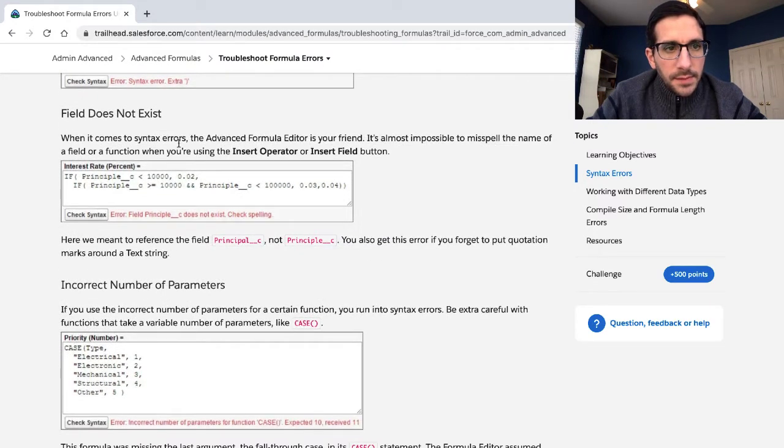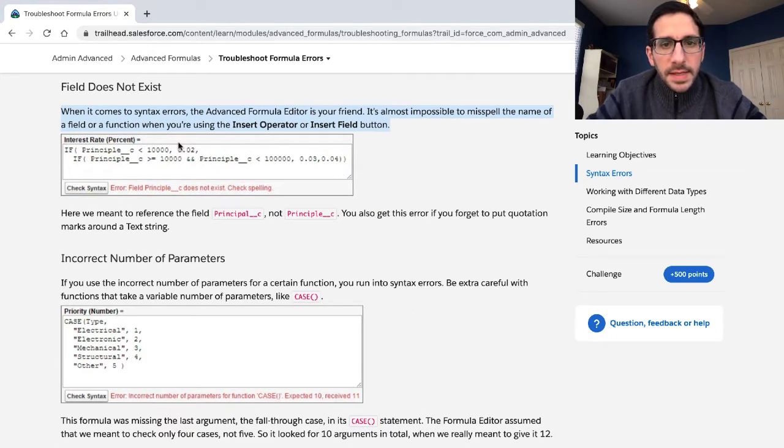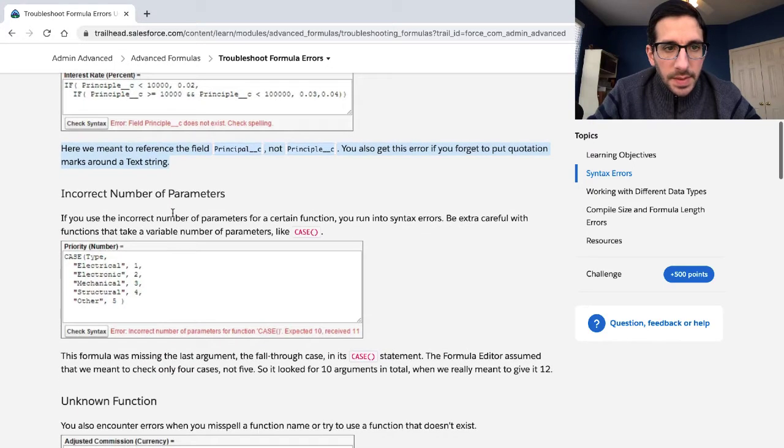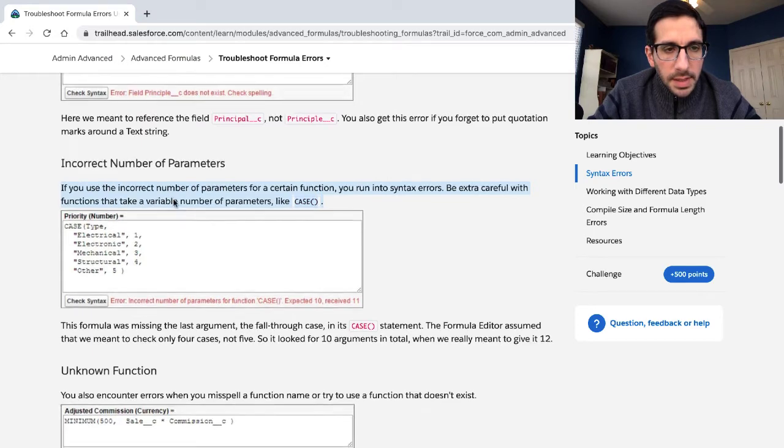Okay. Field does not exist. When it comes to syntax errors, the advanced formula editor is your friend. It's almost impossible to misspell the name of a field or function when you're using the Insert Operator or Insert Field button. Here we meant to reference the field Principal__c, not Principal_C. You'll also get this error if you forget to put quotation marks around a text string. Okay.